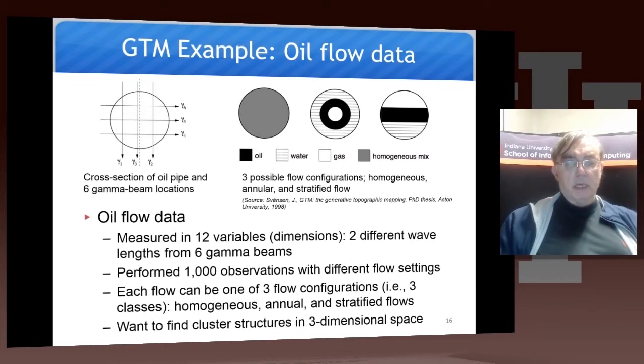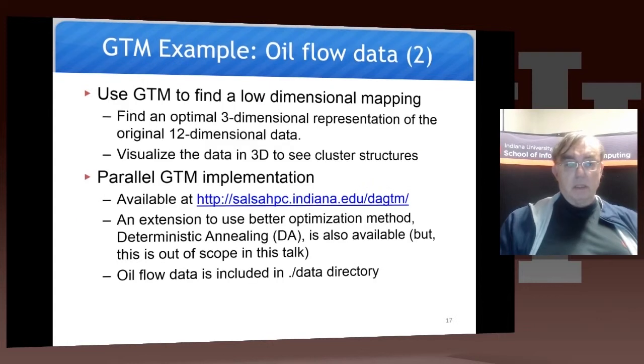So here's a couple of examples. This is one from generative topographic mapping, some oil flow data, which was in 12 dimensions and 1,000 points. And you want to find the clustering of these flows for each observation. And so when you do that, you then map it to 3 dimensions and use this generative topographic mapping, because this is a 12-dimensional vector.